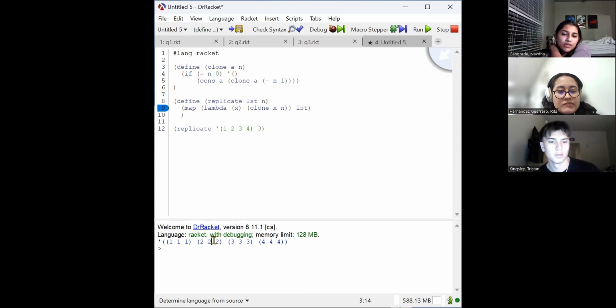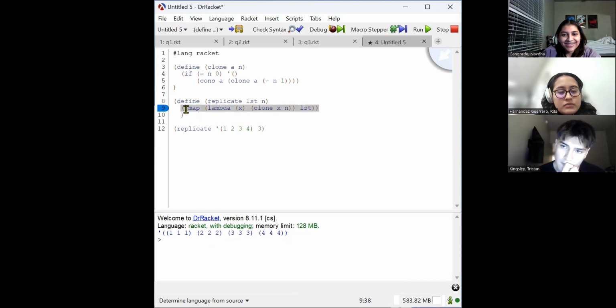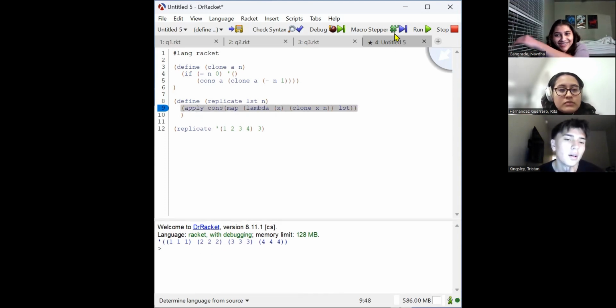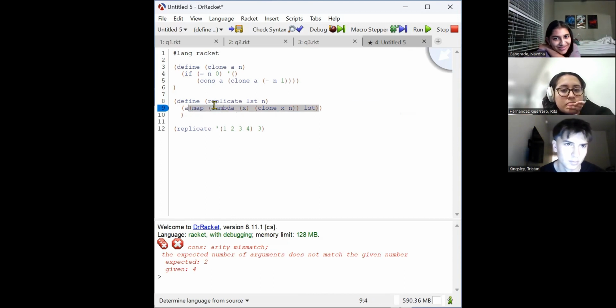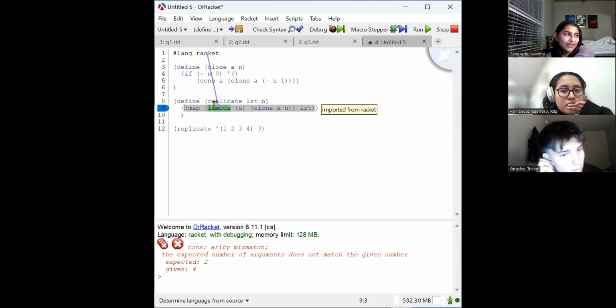I feel like there's definitely a way and we're overcomplicating it. Since we have the clone function, it definitely shouldn't be. Can we apply columns or something? Could we apply? Apply columns.